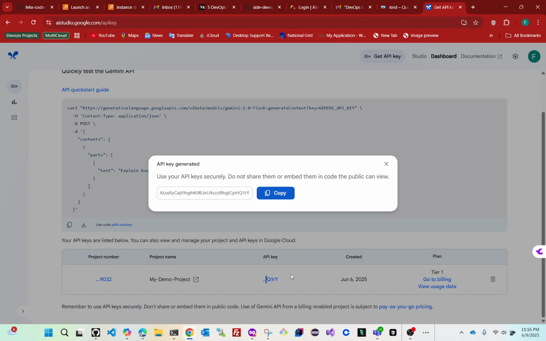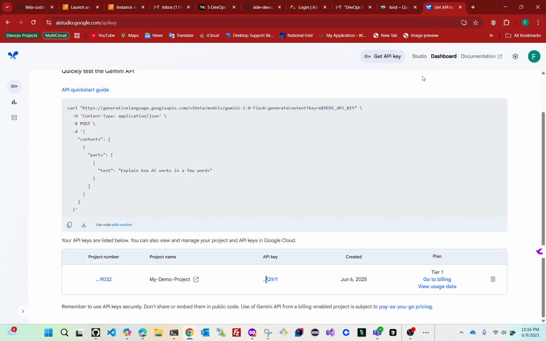So in your own case, there will be no key here, and so you can just come here and click on generate key, and you're going to give it a name, and then generate the key. However, before you can generate the key, you need a Google Cloud account. You need a Google Cloud account to be able to generate it either through Google AI Studio or through your GCP, I mean your Google Cloud platform.